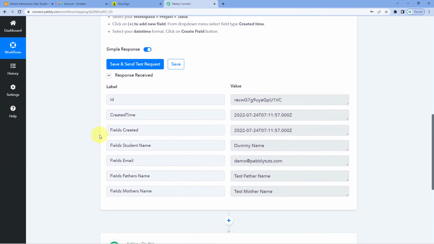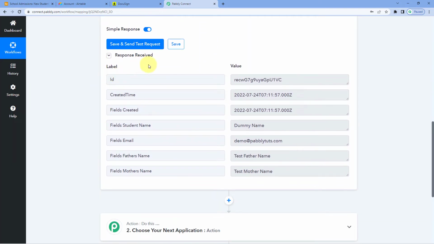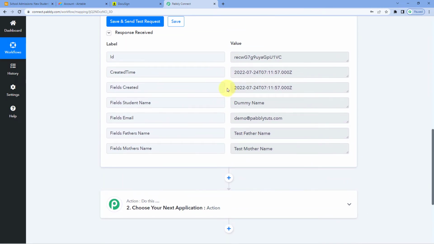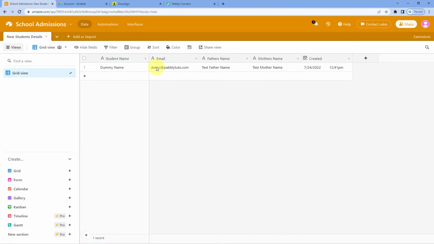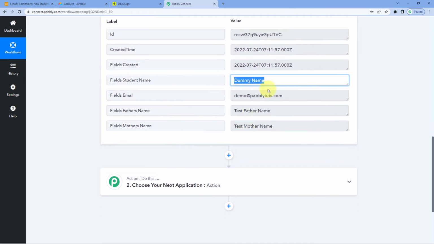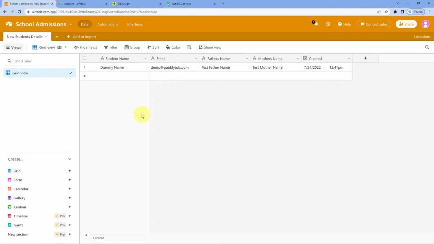And after clicking on Save and Send Test Request, we can see that in response, we have received the details of the most recently added record in our Airtable database. So this was the record which we added most recently, and we can see this very same data captured inside Pabbly Connect. We have the same student name, same email address, same father's name, and same mother's name. For this video, I have added just some basic details. But if you want, you can add more than these details. Any kind of data record or database you can create in Airtable and get that detail in Pabbly Connect.